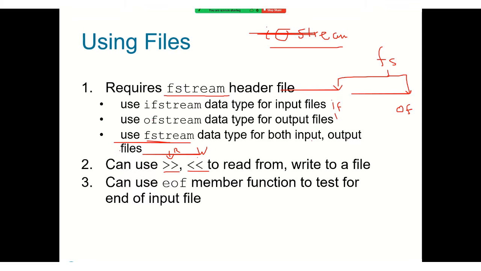And whenever you use a file, you use the end of file, EOF, member function. It is the member function of this particular class or object. You can use this EOF member function to test for the end of the input file, because whenever you read through the file, you are writing code, so you cannot visually inspect the files. So the code must have some flag that says, I've completed reading the file. I'm at the end of the file. So that's pretty much the EOF.